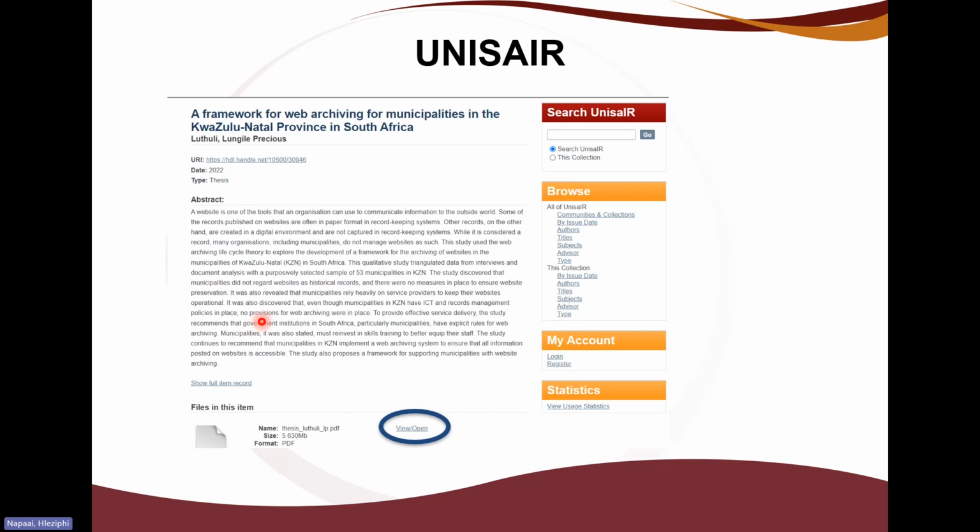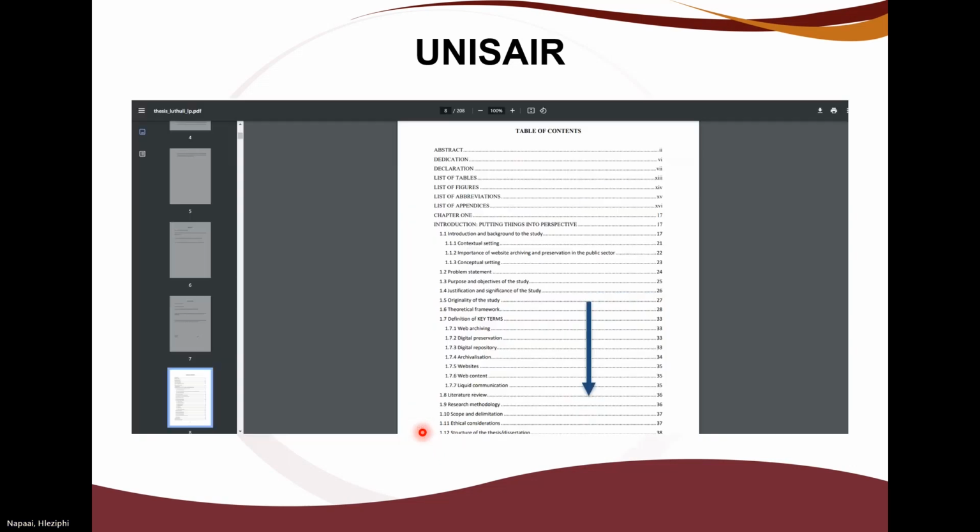This is an information science student. This is the name of the student, and this is an abstract. At the bottom, you have view or open. When you click on that, it will open the entire thesis. But I'm not interested in the first pages, your dedication, who passed this, who's the supervisor, who's the course supervisor. Your main interest will actually be the table of contents. You would want to delve into the table of contents of this particular thesis.